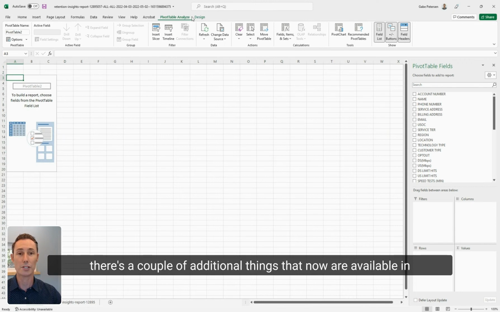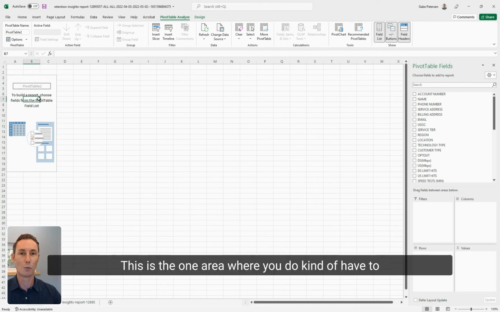And we see that there's a couple of additional things that now are available in our ribbon, which is the PivotTable Analyze and Design tabs. This is the one area where you do kind of have to use the mouse, which makes me sad because I hate using it. But when you're creating a pivot table, it's generally pretty helpful to have the mouse and to select your fields from over here.